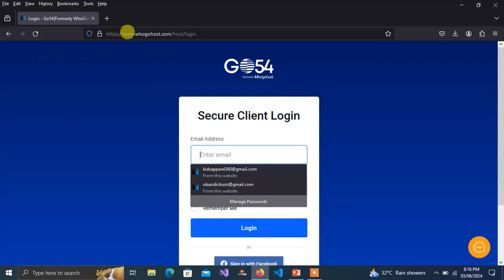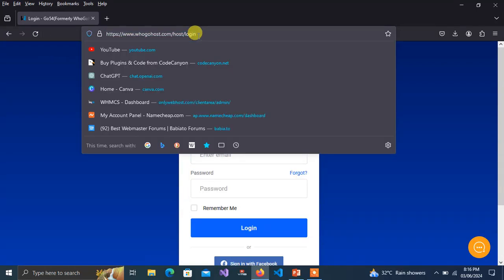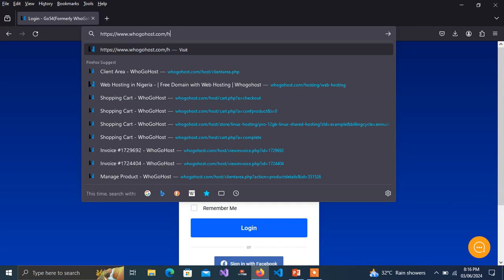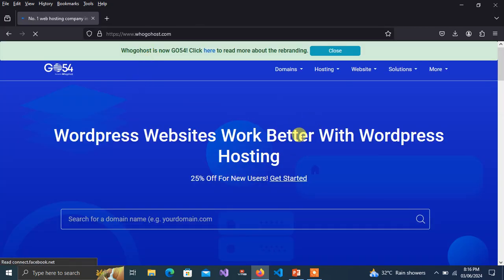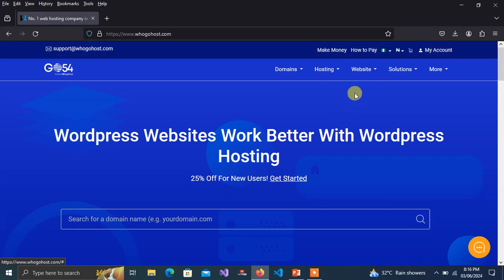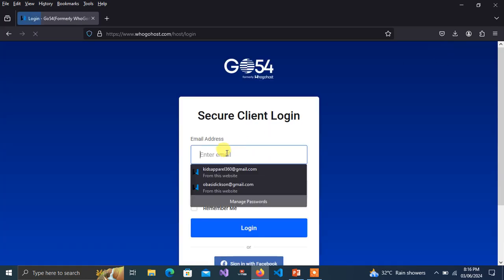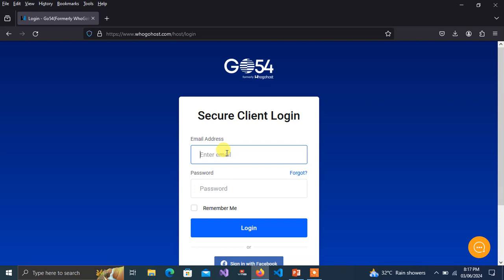Okay, so when you visit hugohost.com, I'm going back. It will bring you here. So I am just closing this advert. So you click on my account. It will take you to the login page, just like we have here. So you enter the email address and the password you used while you were creating the account.